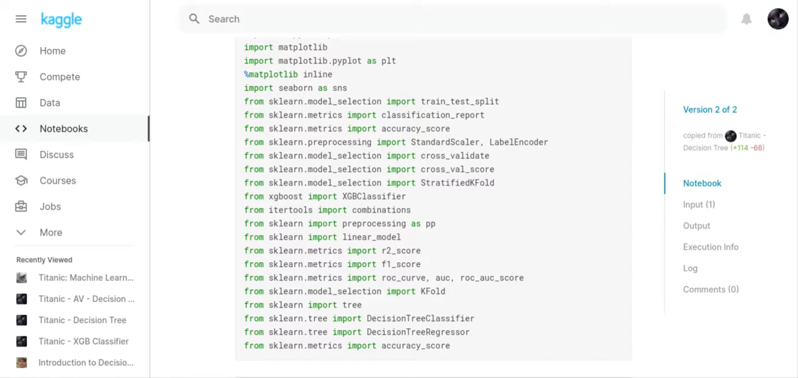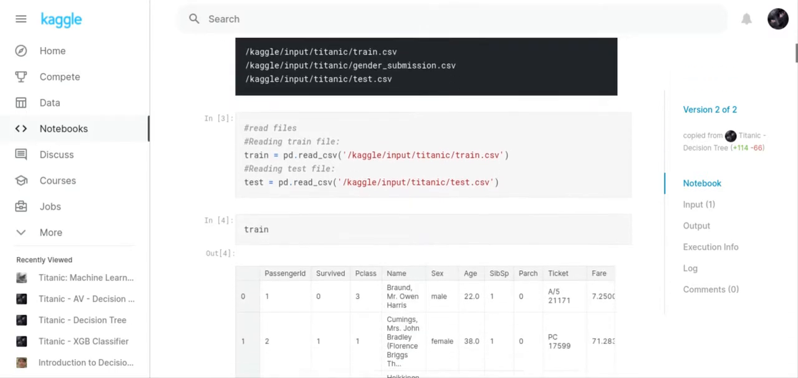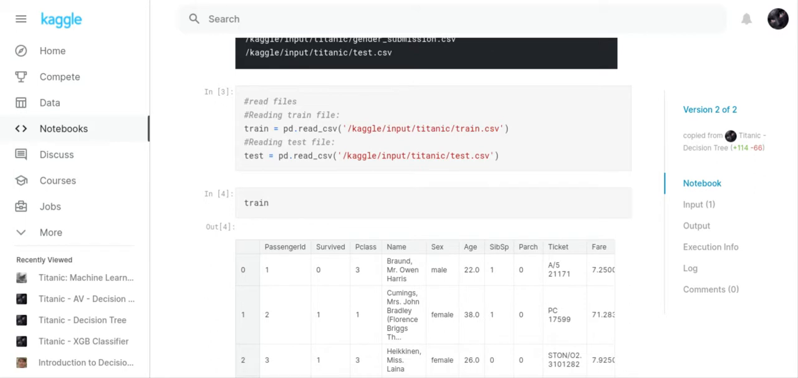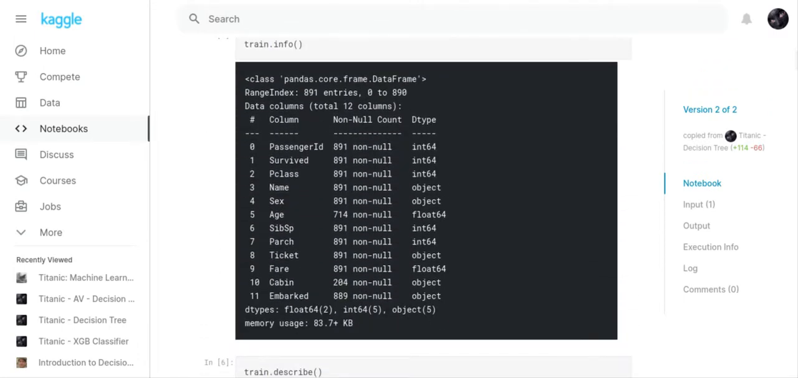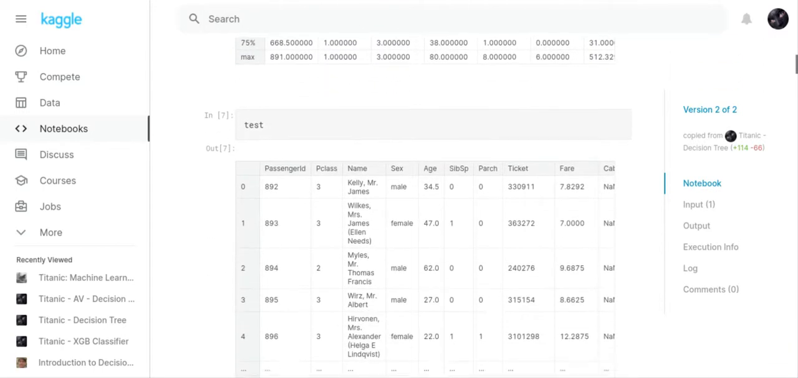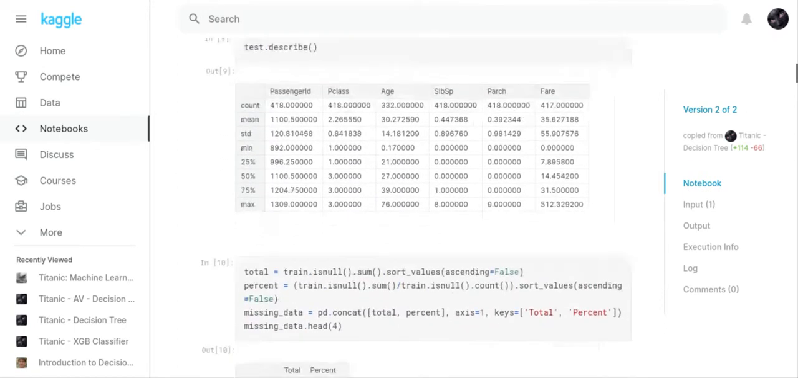XGB classifier got in there because I was working on XGB classifier and I just never deleted the library. The next thing I did was import my files, and you can see that the files were imported from the Kaggle drive. Then I read my train file and my test file, and I printed them so you can see what they look like. You can see train info, train describe, test info, and test describe.